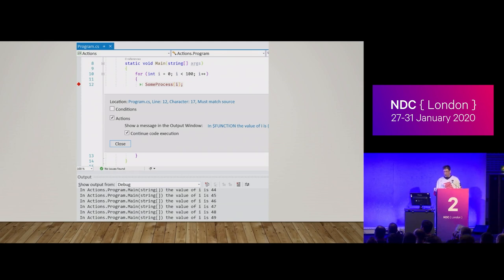And if you see there, I've got the dollar function. That'll give you the name of the function that you're in at the time. And if you put dollar in that part of the show message, you get other functions as well, so you can talk about the calling routine. Sorry, it goes off the edge there. But you put the value of the variable inside curly brackets, and then that is displayed. As you can see in the bottom part of it, I've got the in actions program main string, and then the value of I is, and then whatever it is.